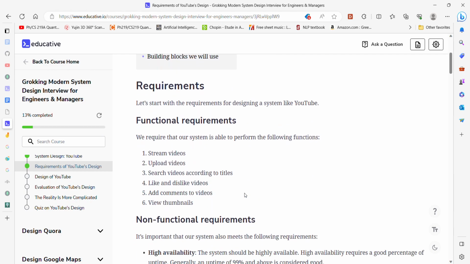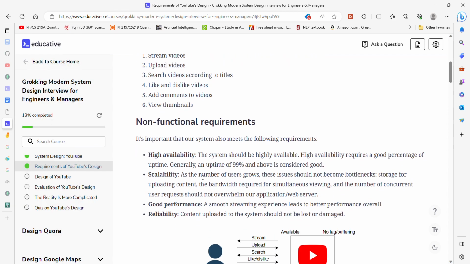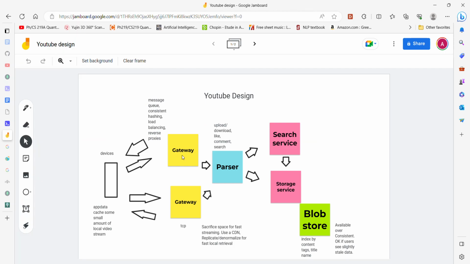Just to get started, here are the functional requirements. Just some background, YouTube is a video streaming service slash website which allows you to stream videos, upload videos, search videos, and add likes and comments. So these are the five features that I'm going to be covering in my design for YouTube. In addition, some of the non-functional requirements include high availability, scalability, good performance, and reliability. So let's get started.